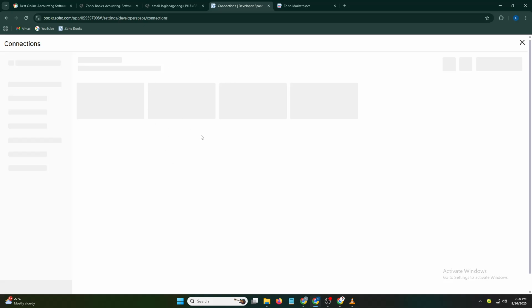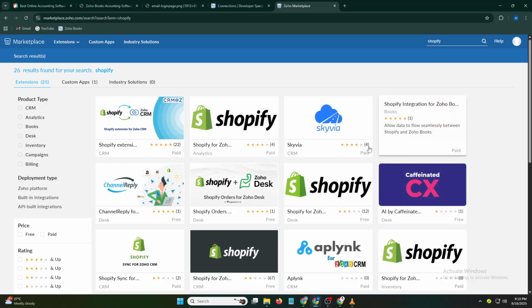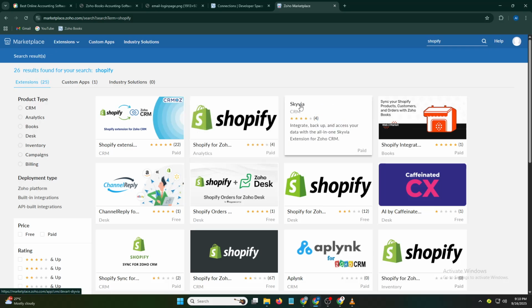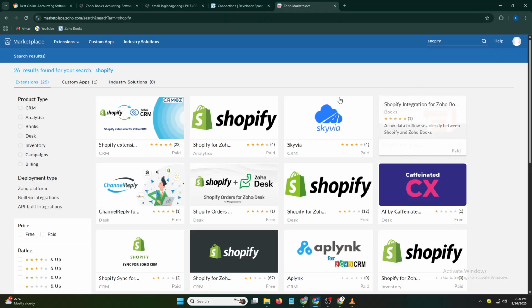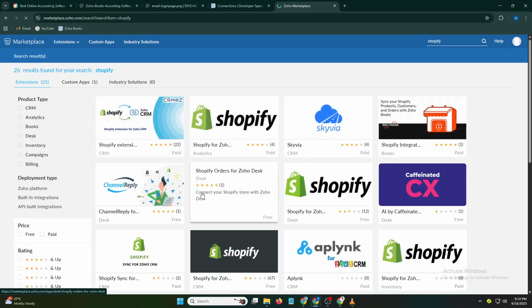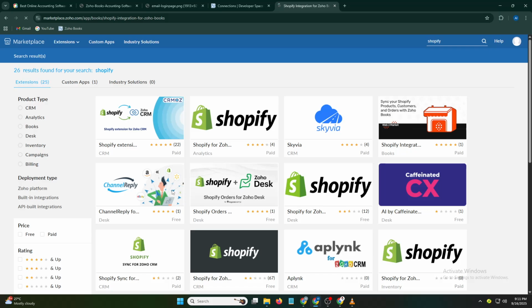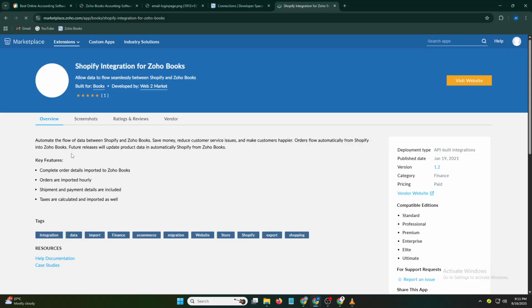From the list of available integrations, select Shopify. This tells Zoho Books exactly which platform you want to connect to. Finally, click Create and Connect. You may need to log into your Shopify account to authorize the integration. Once connected, your Shopify orders, invoices, and payments will automatically sync with Zoho Books, making your accounting effortless.